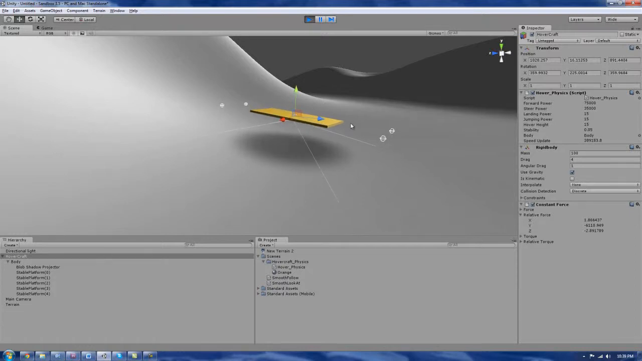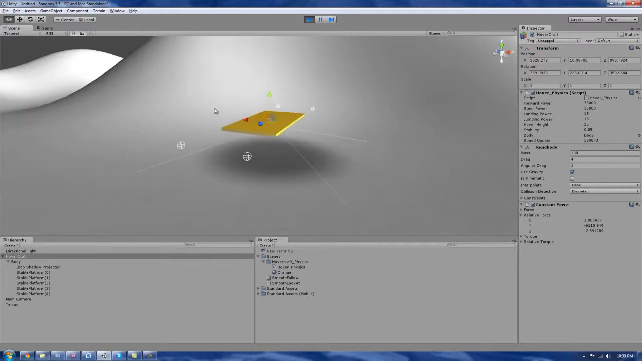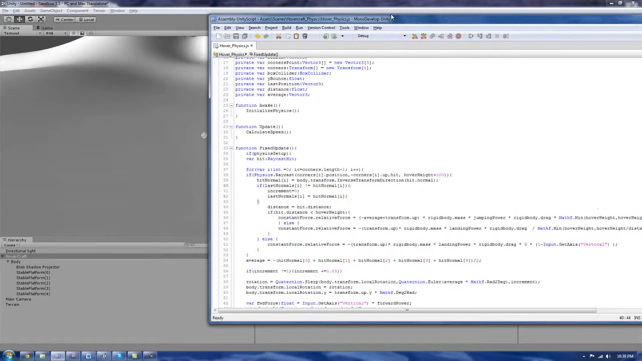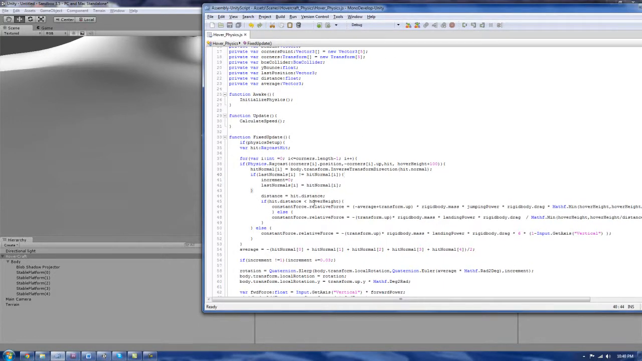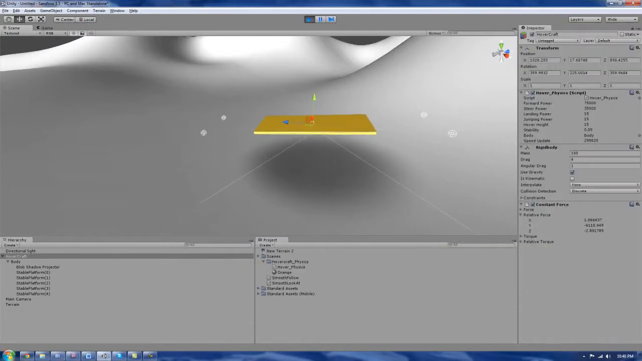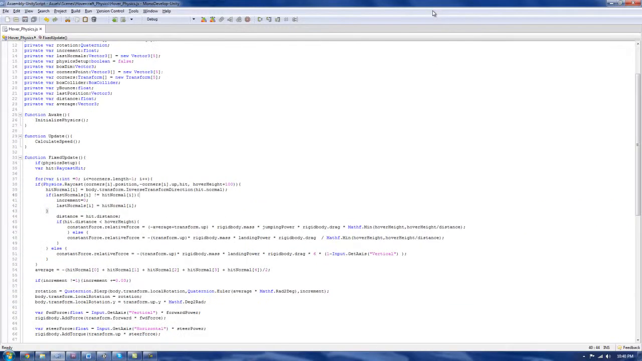A little below the 50 meters. But as soon as that happens, the force either pushes it up or pushes it down to keep it quite around the 15 meters above the ground. That's why it bounces. Because if I come here, you see that I check the distance here. If it's below the hover height, it adds a force to bring it up.